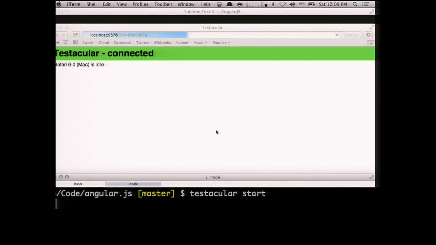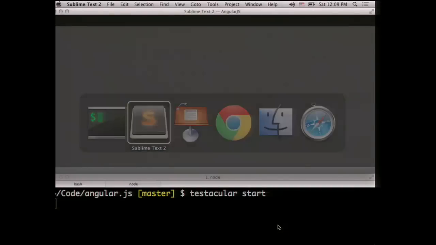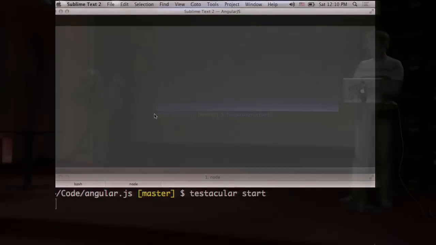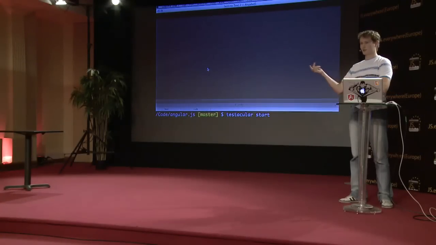What's happening here is Testacular automatically starts a browser in the background, which is something you don't have to worry about. You can configure which browser you want to use and stuff like that. And it's going to use this real browser to execute the tests there. But you can stay in your text editor. Plus, Testacular is watching my file system. It's watching the files of my project. And whenever I make a change to any of those files, it'll say, oh, this file has changed. Let's execute the tests.